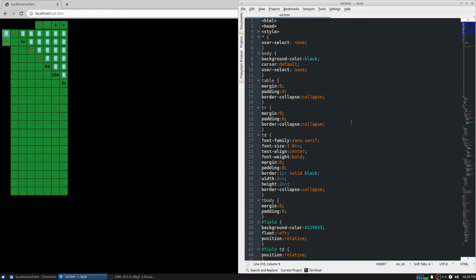I made a game of Solitaire using a table in HTML, 3 separate tables, and it uses drag and drop.